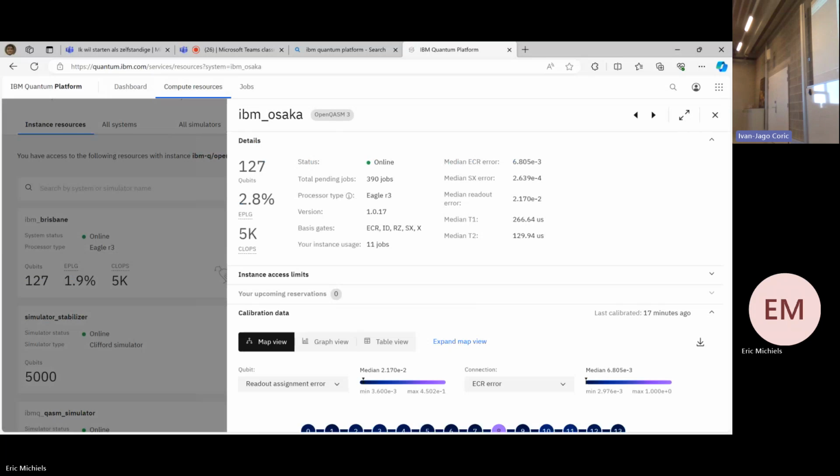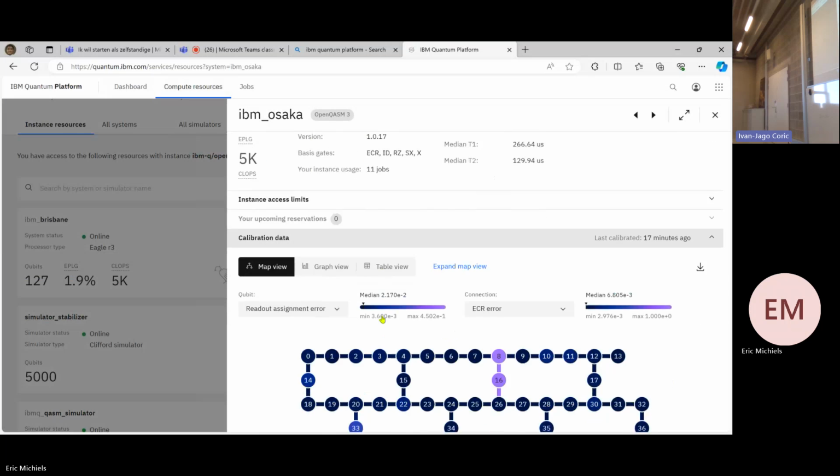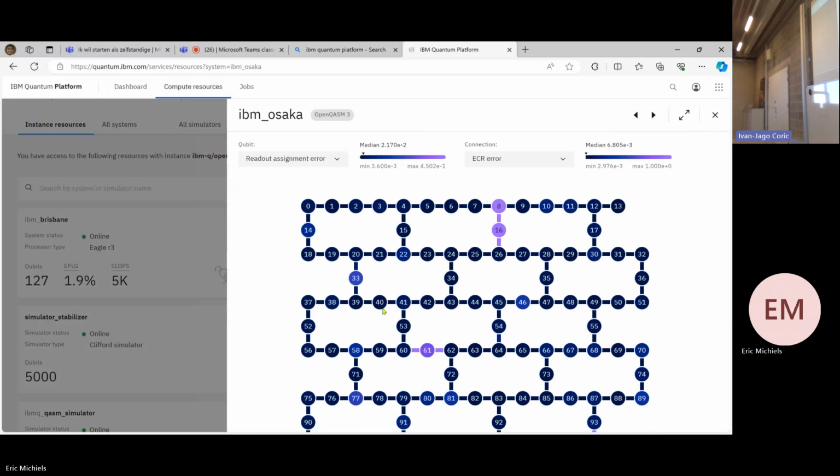And then also interesting, because I mentioned it, is the following. If I go a little bit lower, you see this. What is this about? You see qubits, numbers from 0 to 126, and you see connections between the qubits. And not everything is connected with everything. That is a weak point of superconducting technology.